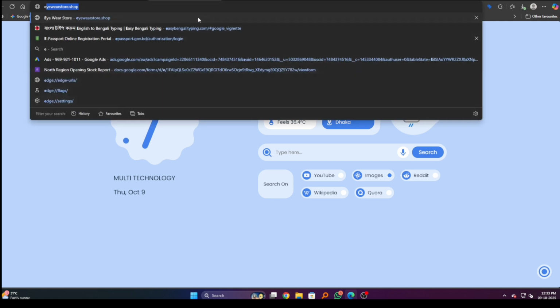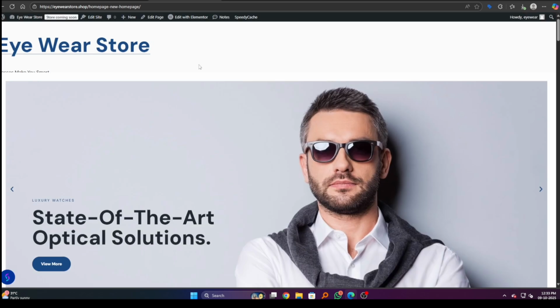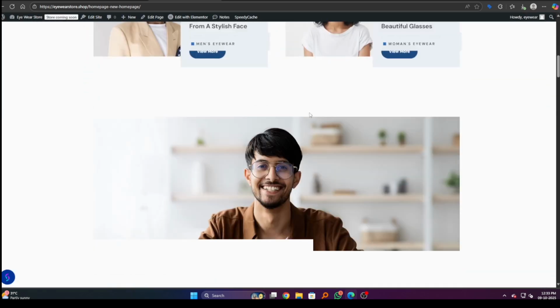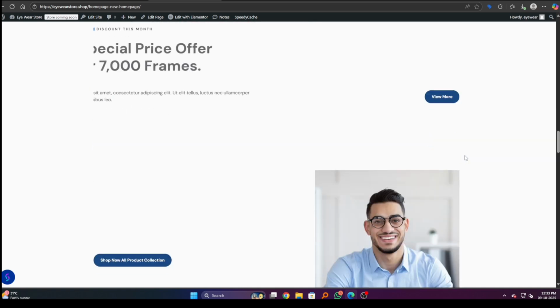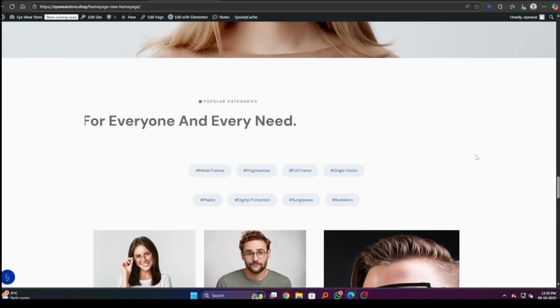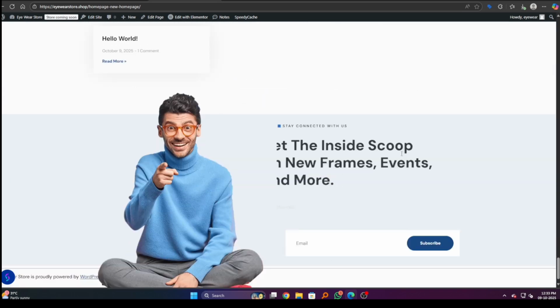So let's visit our website. This is the domain and you can see the new home page is here. Just click on it and you can see this is working perfectly. You can see all the elements are working with animation perfectly. So it's just one step.